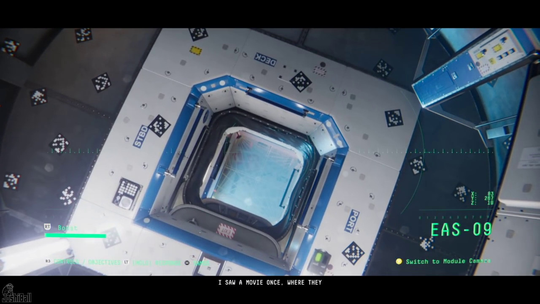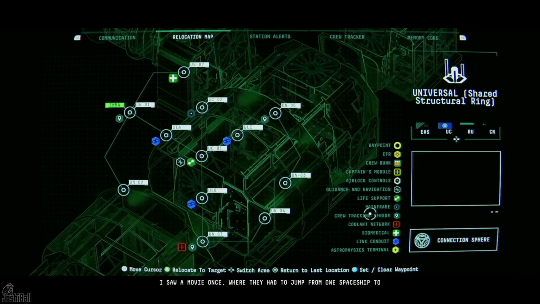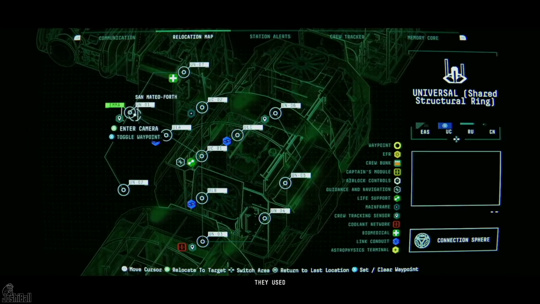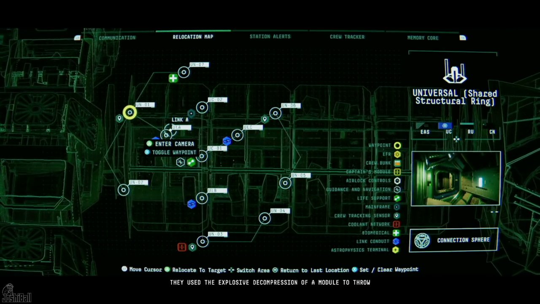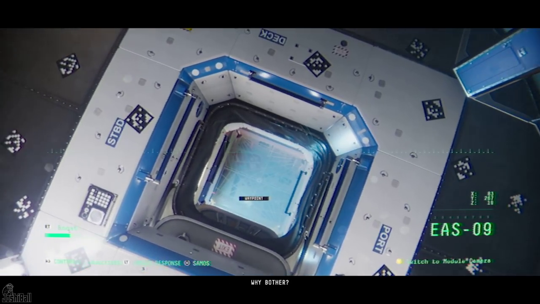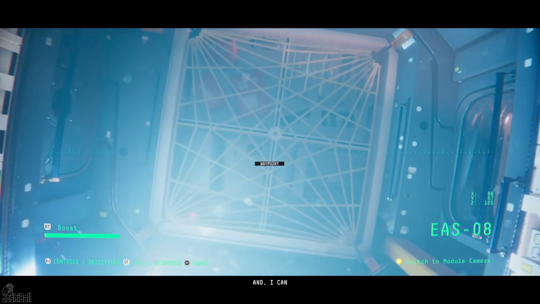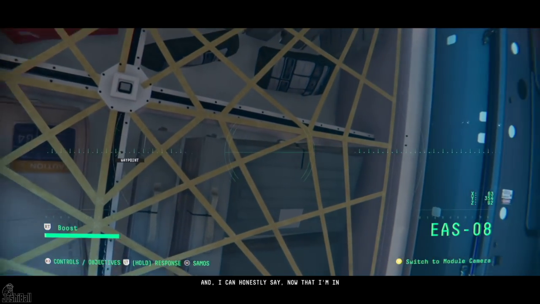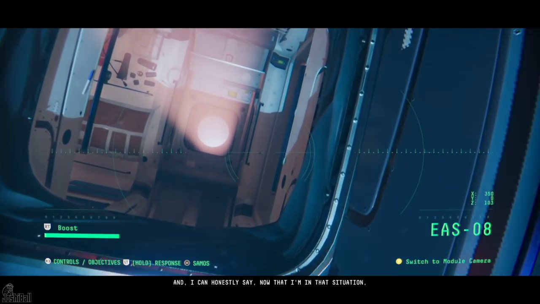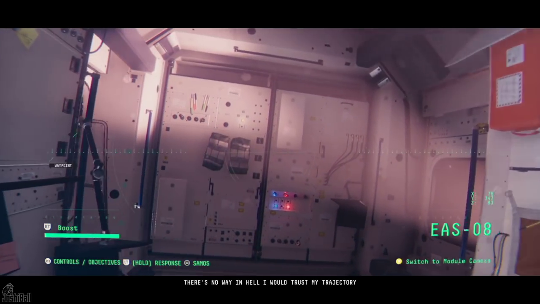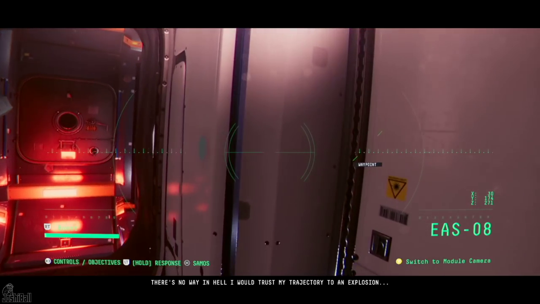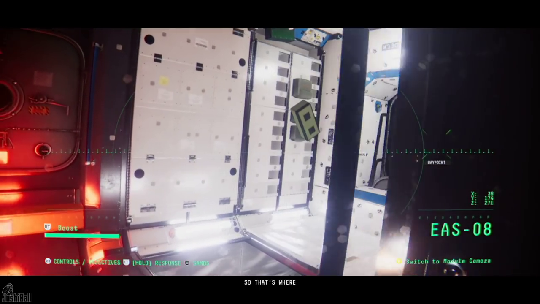I saw a movie once, where they had to jump from one spaceship to another. They used the explosive decompression of a module to throw themselves across. Why bother? You can just aim and gently push off. And I can honestly say, now that I'm in that situation, there's no way in hell I would trust my trajectory to an explosion. So that's where you come in.